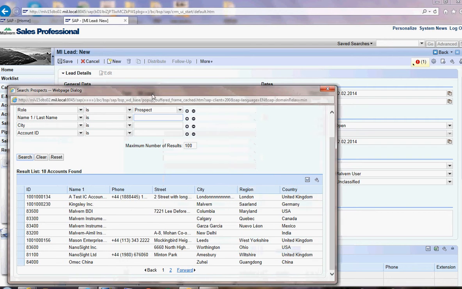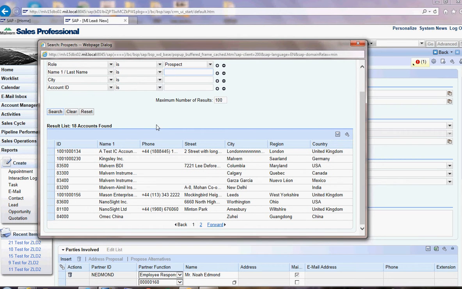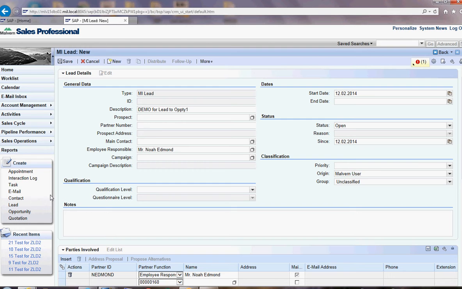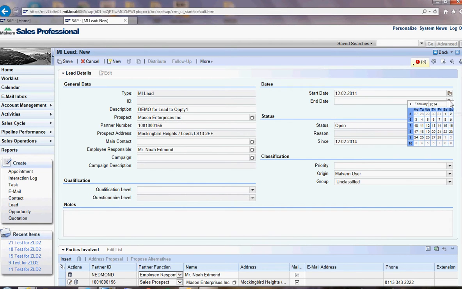This is a compatibility view issue for IE11, so that's why the pop-up comes up a little smaller. So I'm going to select one of the customers here, which is Mason Enterprises, which is our prospect. So I enter an end date, so 19th. So I'm going to assign it to Mr. Noah Edmund, myself, to approve of this.